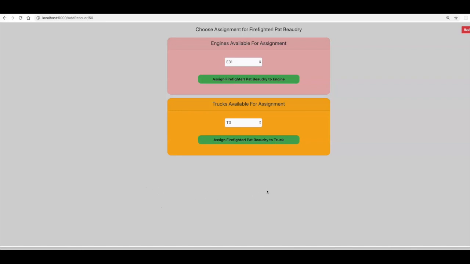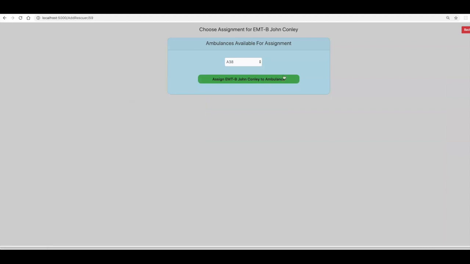If I were to click on EMT-B John Conley, the only type of unit that would appear here for me to assign him to would be ambulances. And not medic units, because only full-blown paramedics are qualified to ride medic units.